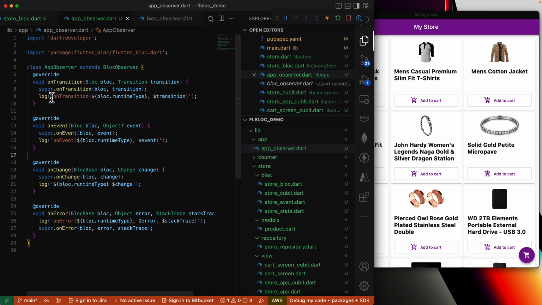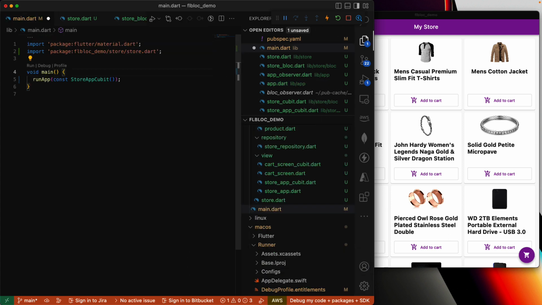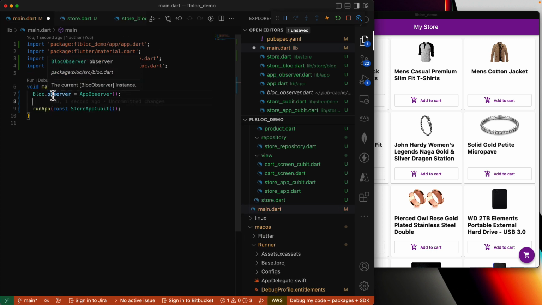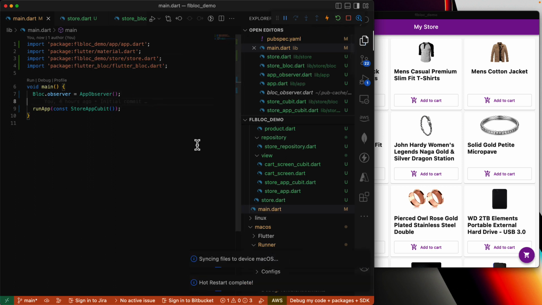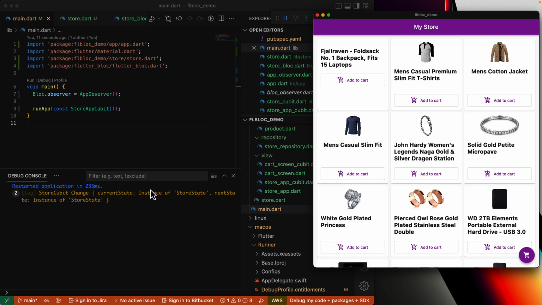So to use this AppObserver, I saved that. Let me export it from an app.dart file to be consistent. And then over here in our main function, we'll do the following. We'll set the current BlocObserver instance to our AppObserver. So if I save this, and I do a hot restart, if I load products, we see our instance of store state, what the current state is and what the next state is. It's not very descriptive.